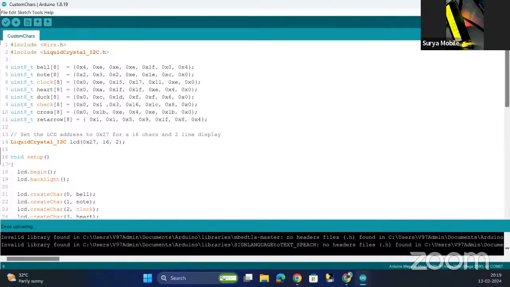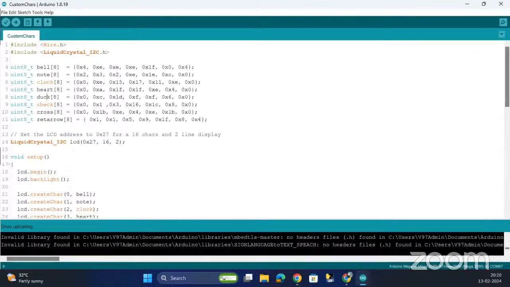Sir, whatever you're showing, this example shows the custom characters displaying on the I2C LCD display over the I2C communication protocol, right? So let's see some industrial grade now.